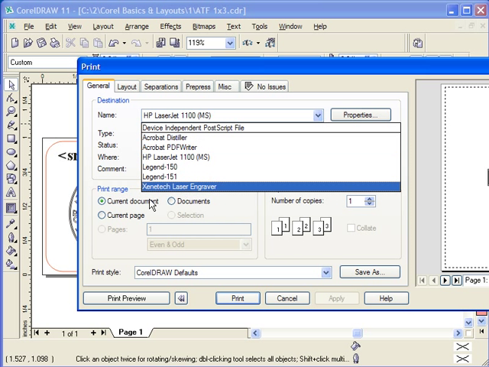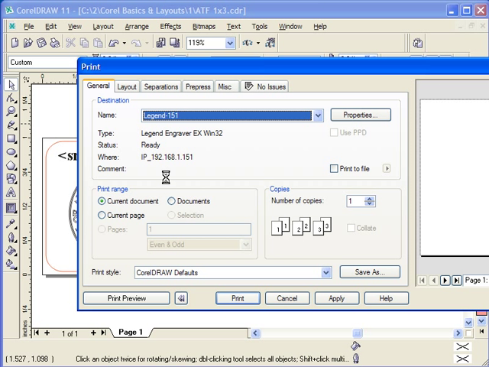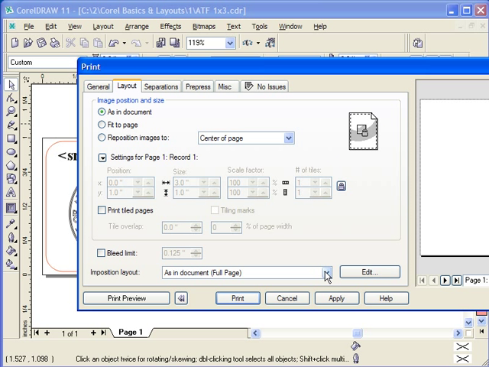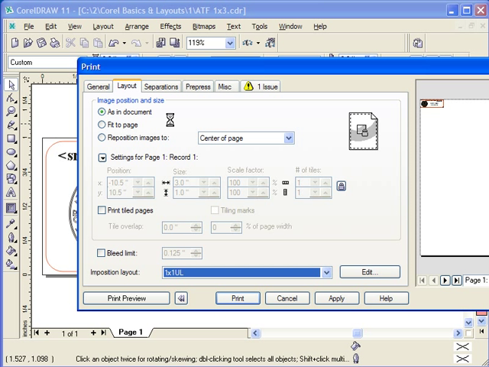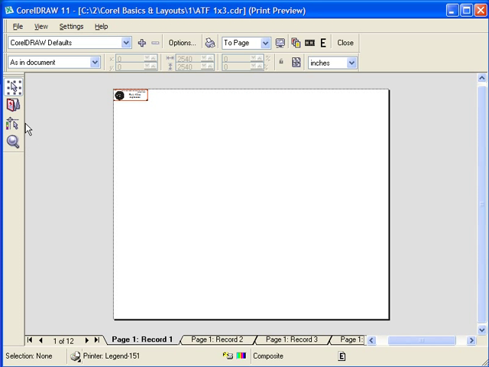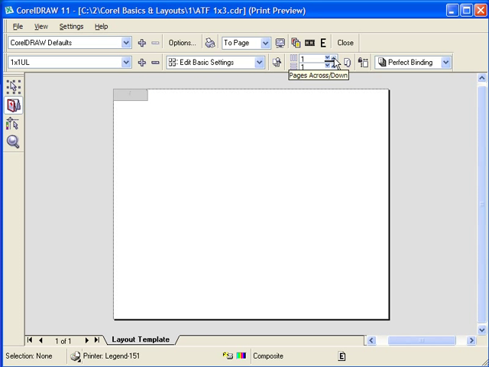We'll select a laser engraver, for instance, which already has the page size set up to the size of the table. And we'll go to Layout and maybe select a layout that we have previously created. That puts that in the upper left hand corner. And then we'll go to the print preview here and Imposition Layout tool and tell it we want 2 of those across and 3 up and down.